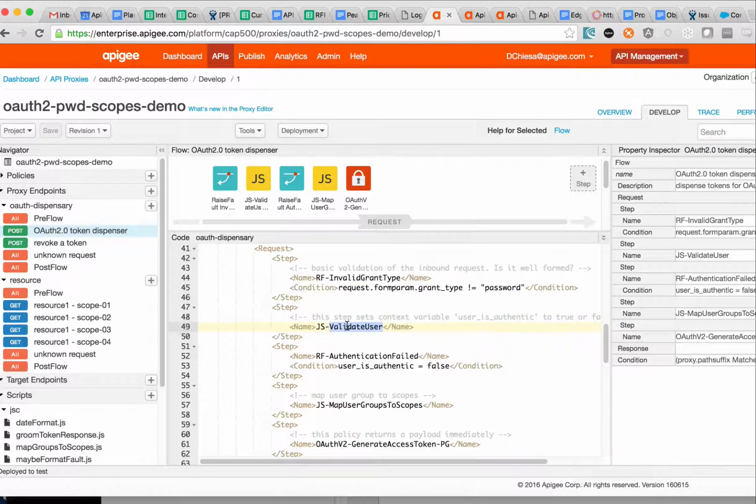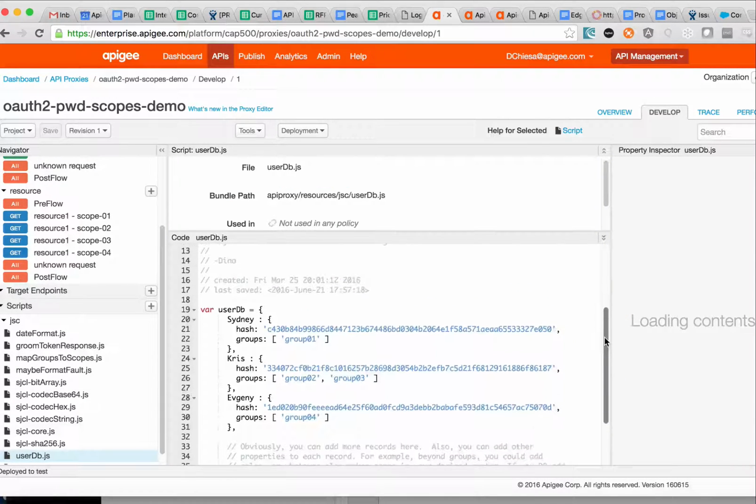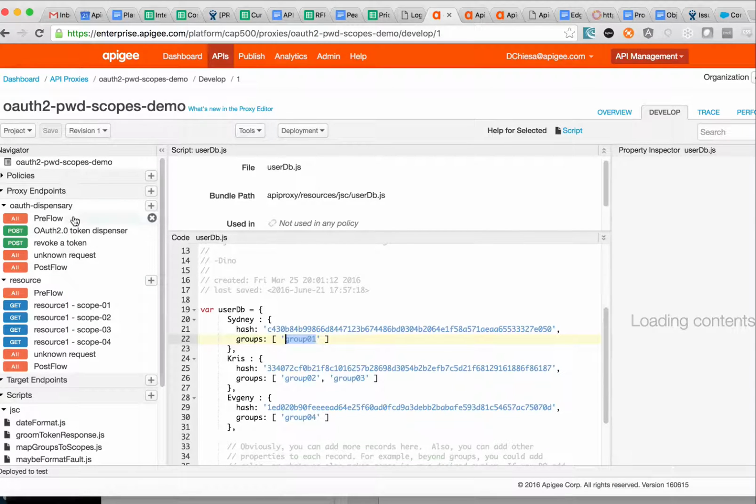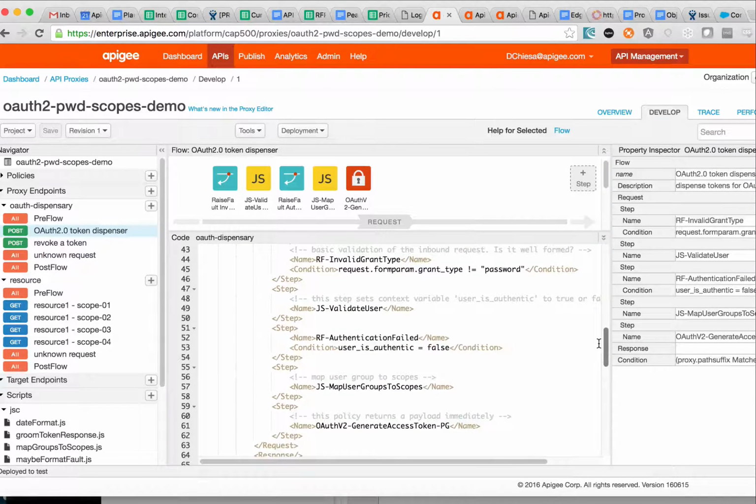Now, this one, I'm using a mock user authentication service that's just built into the API proxy itself and implemented in JavaScript, and I can show you that down here. We've got a user database that includes usernames and password hashes, and then some group information, groups that are attached to the user identity. So we're going to validate the username and password that's been passed in with the request against that information. Now, normally this is going to be a remote service. It's going to be LDAP or some other authentication service, but just for the purposes of the demonstration, we're going to include it in the API proxy itself.